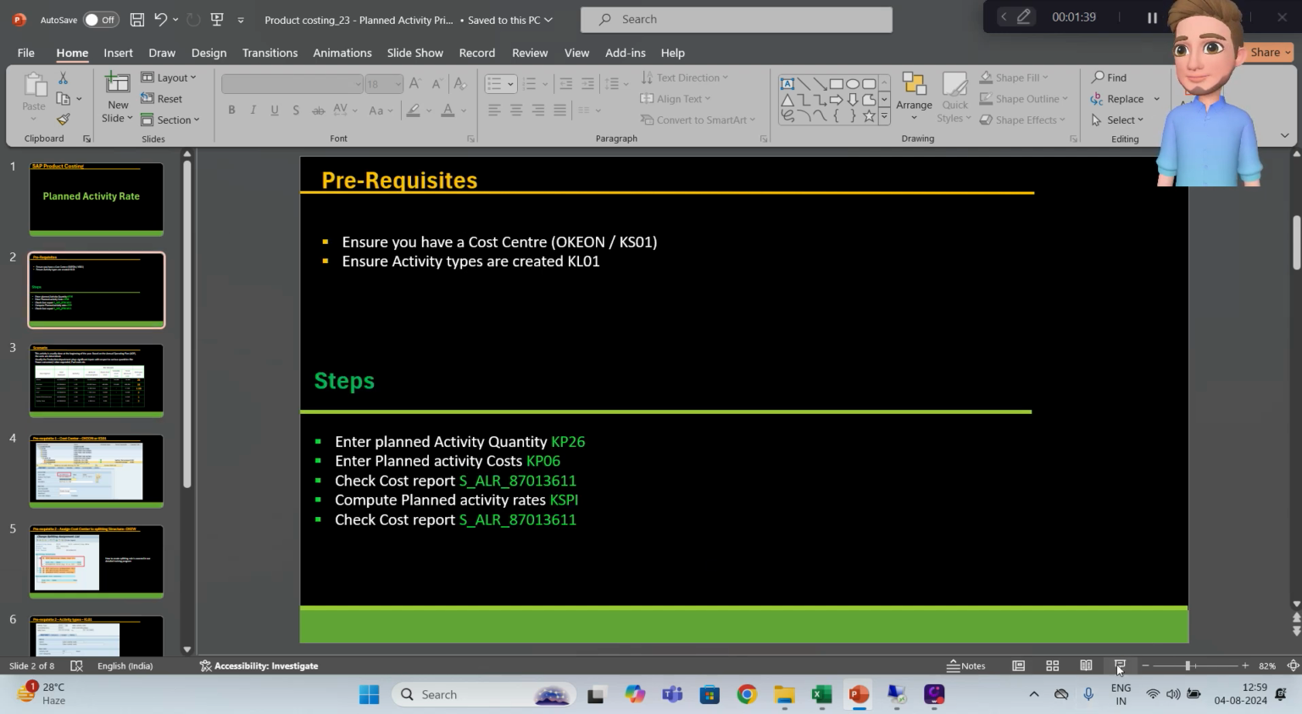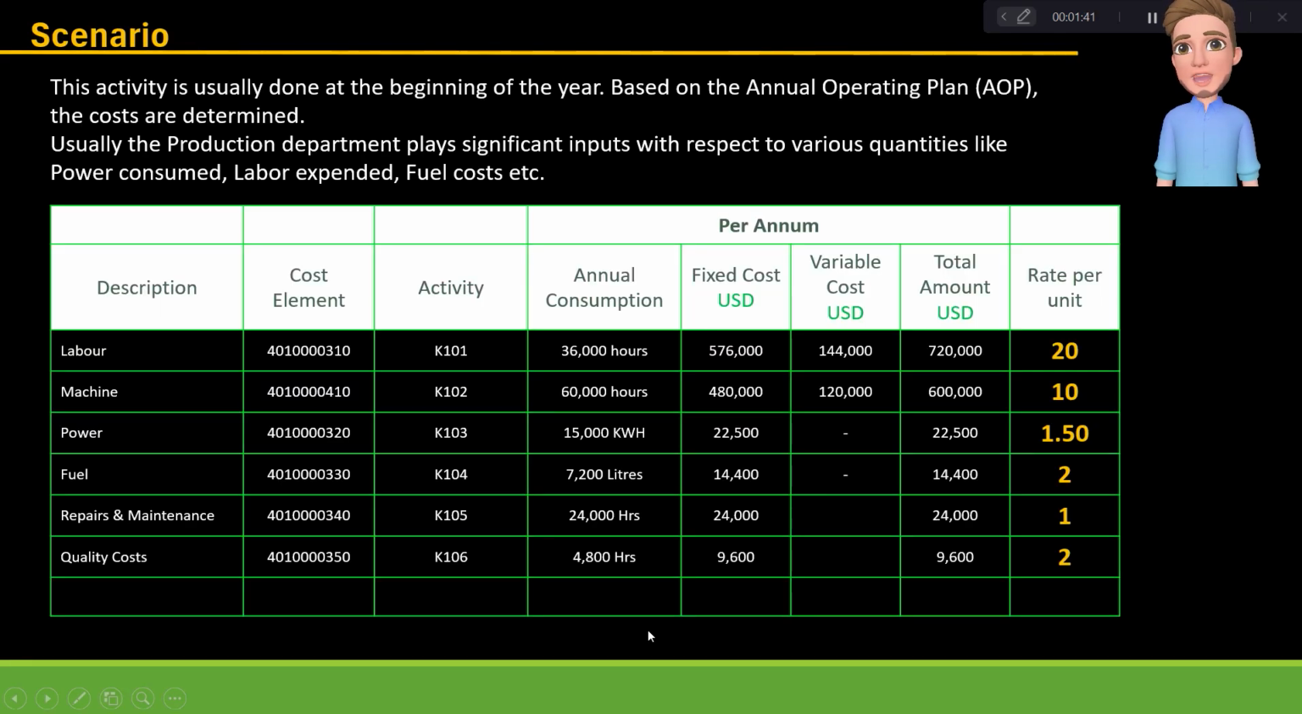So let's see what calculations we have here. During this month we will have labor activity, with annual labor hours of 36,000 hours. The fixed cost is 576,000 and the variable cost is 144,000, so the total cost comes to 720,000. If you divide 720,000 by the number of activity hours you have planned, you should get a rate of 20.